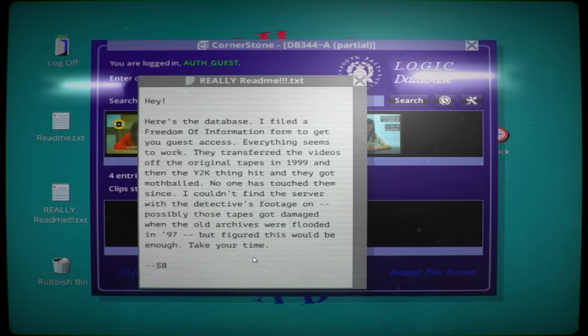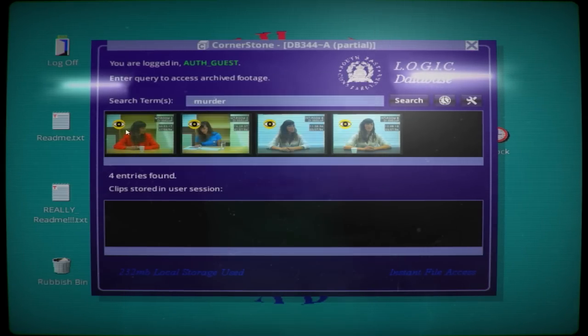Readme.txt. Here's the database. I filed a Freedom of Information form to get you guest access. Everything seems to work. They transferred the videos off the original tapes in 1999, and then the Y2K thing hit, and they got mothballed. No one has touched them since. I couldn't find the server with the detective's footage on. Possibly those tapes got damaged when the old archives were flooded in 1997? But figured this would be enough. Take your time, SB.